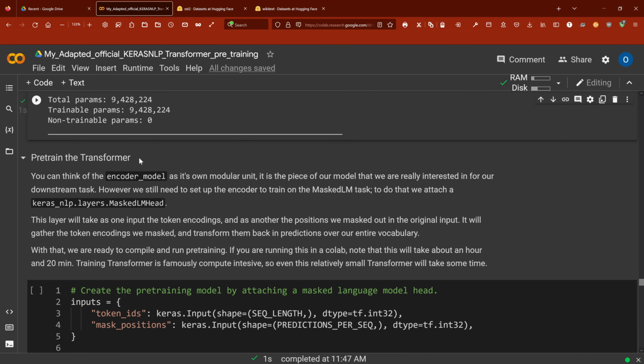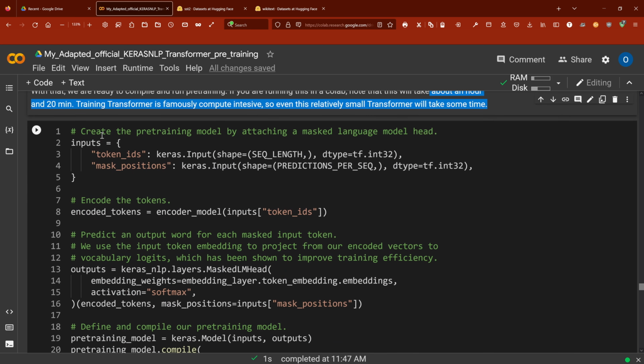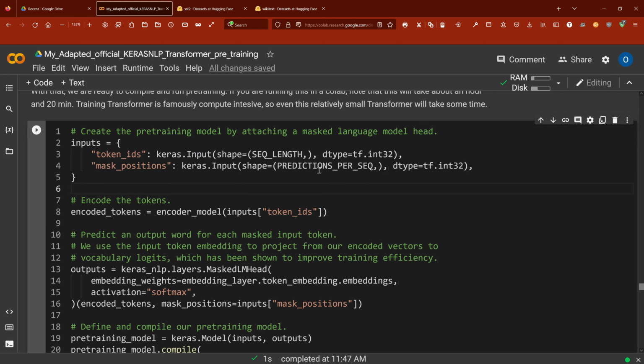And now, easy. We have to pre-train the transformer model. As you know, we put our mask head on top of our untrained BERT model. And we do the pre-training with our specific layer for the masked language model. This is the head. It takes about 1 hour and 20 minutes, because as I showed you last time, the pre-training is really intensive and takes a lot of time. But the beauty is the fine-tuning is short. So here we go, create the pre-training model.